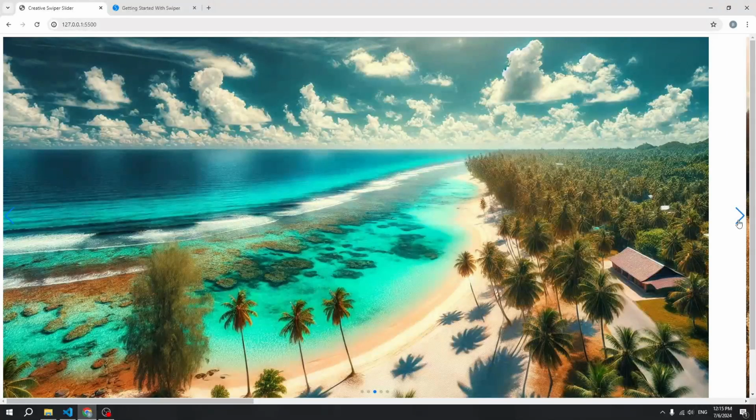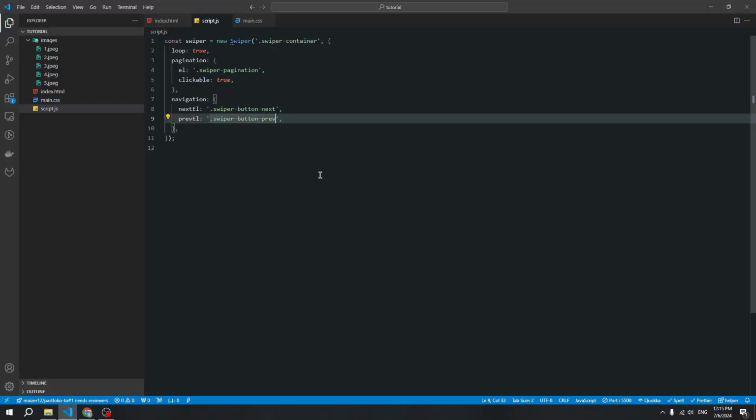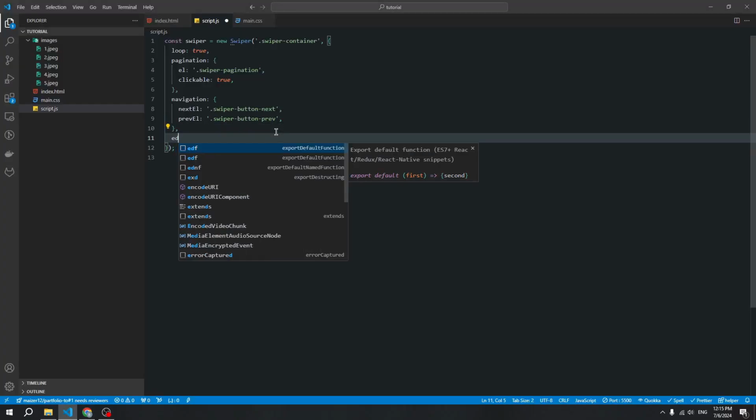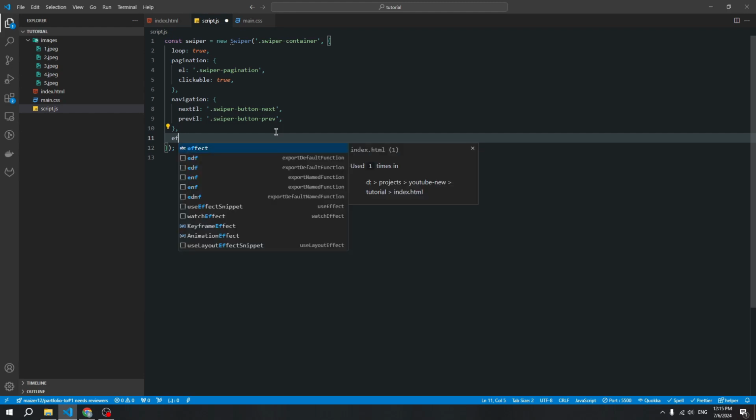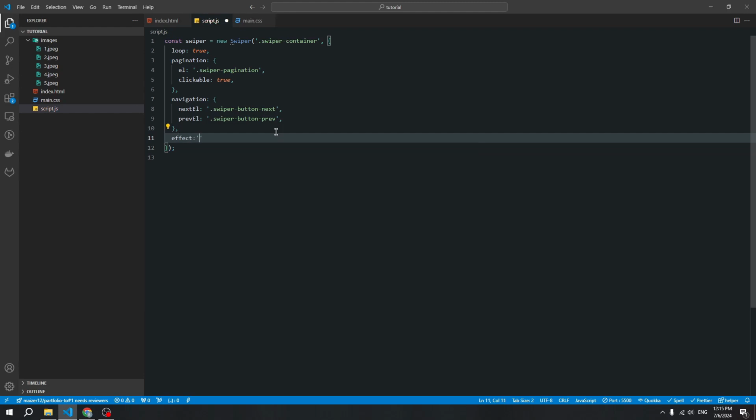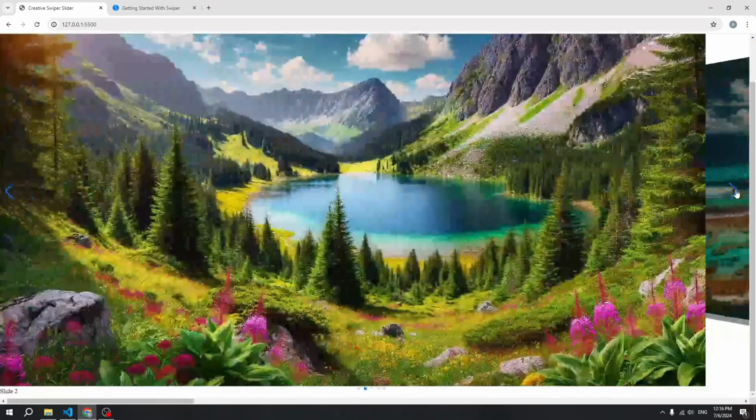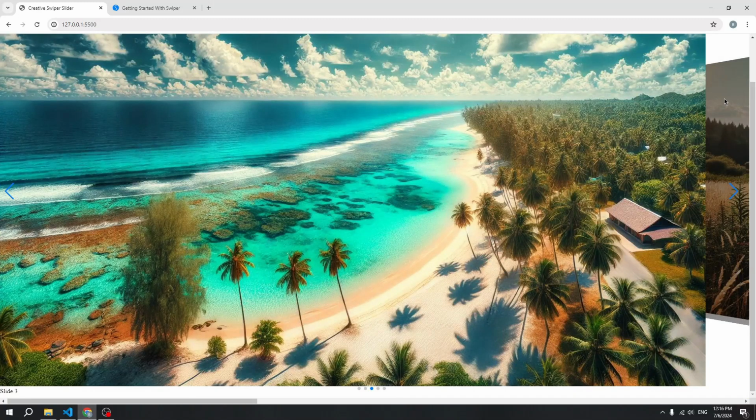Like you see our slider works, but we also need to add some properties. First let's change the effect. We'll be using the property effect with the value coverflow. This property will add a 3D coverflow effect to the slider. Let's look at the window. Like you see, we got a very attractive effect, and let's add options for this effect.